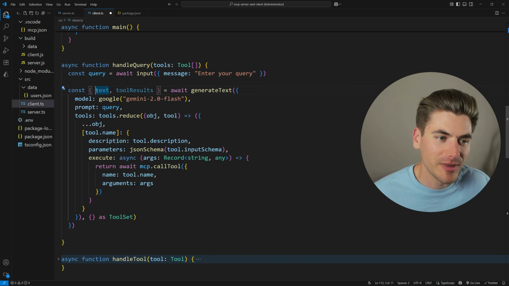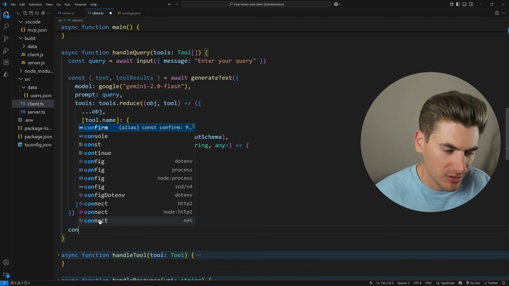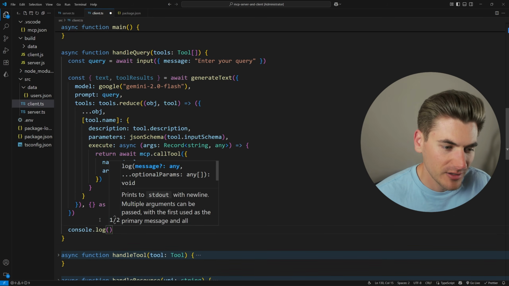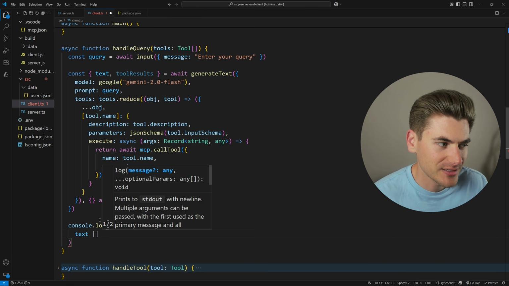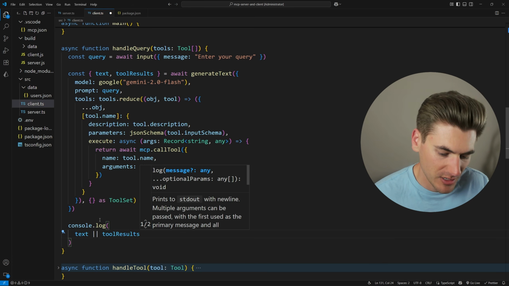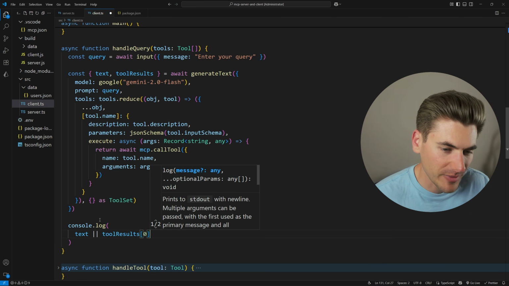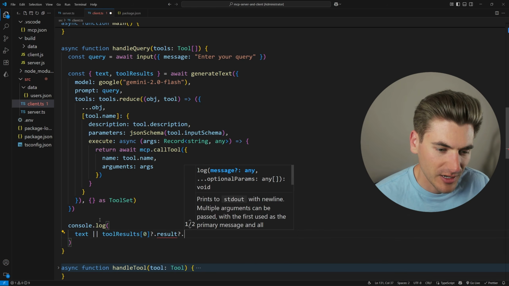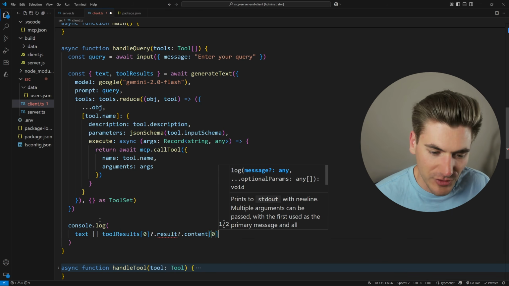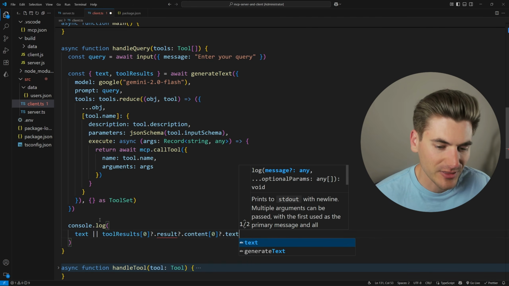So what we need to do is we need to make sure we log out the results for our text or our tool results. So all the way down here, we can just do a simple console.log. In our case, we have our text. So if we have text, let's log that out. If we don't have any text, then we're going to take our tool results. We want to get the very first result from that because it could be an array. And then what I want to do is I want to get the result. I want to get the content. I want to get the first piece of the content. And then I want to get the text.